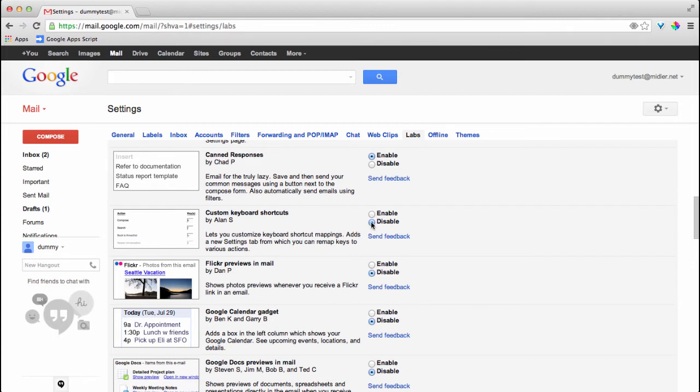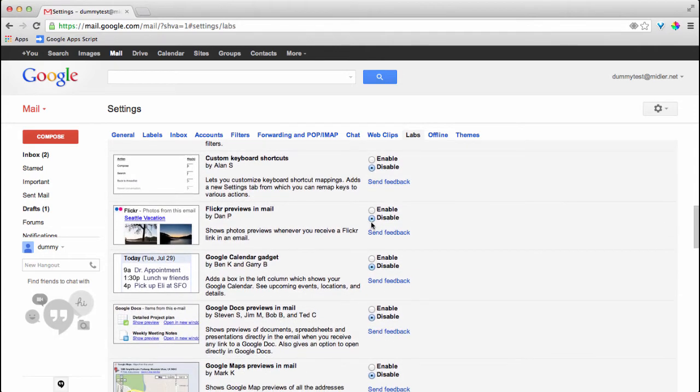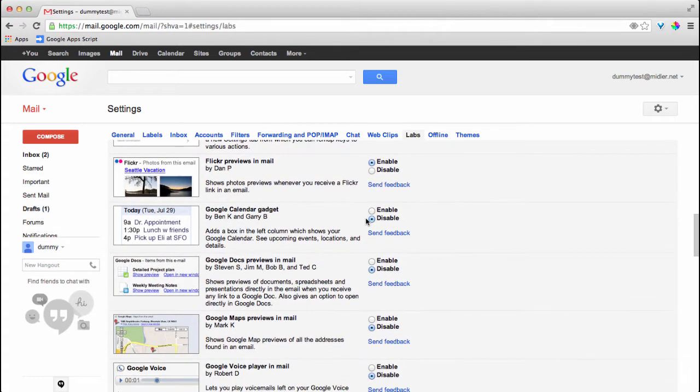Custom keyboard shortcuts, I don't enable them because I don't build my own custom keyboard shortcuts. I use the shortcuts provided to me from Google, so I don't enable that. If you're someone who likes to build your own custom keyboard shortcuts, then by all means enable that. I enable Flickr previews because I do have a lot of people who are on Flickr and send me images, and I want to make sure they show up in my Gmail.